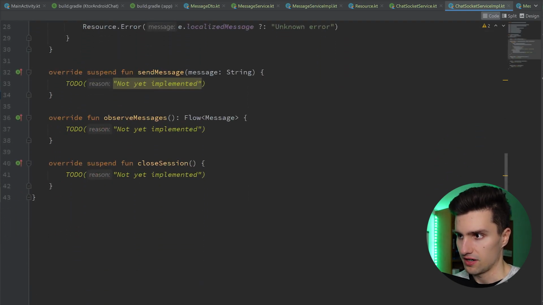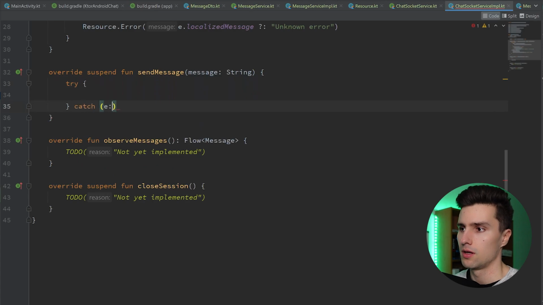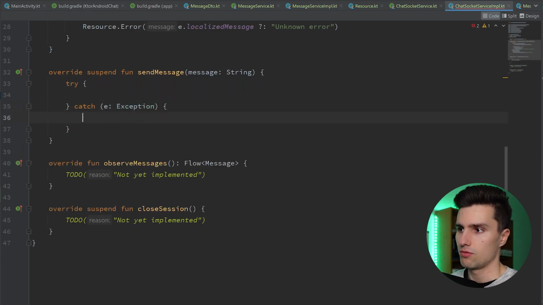Let's take a look at the next function, which is to send a message. Also quite easy. We just have a try and catch block. If there is an exception, we just say print stack trace. You could now work on that to forward that to the UI and display that in some way. But for this really simple app, I'll leave that up to you.